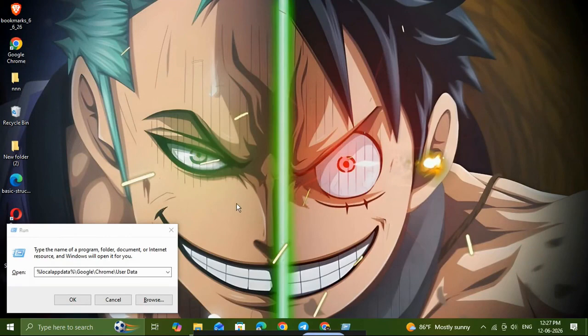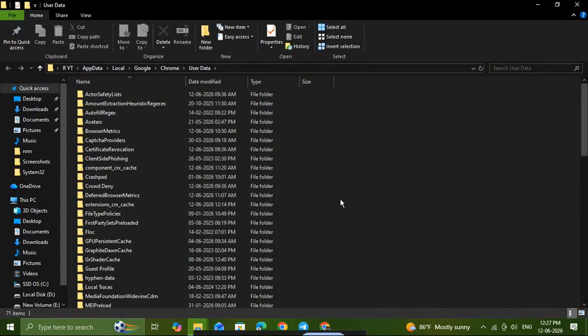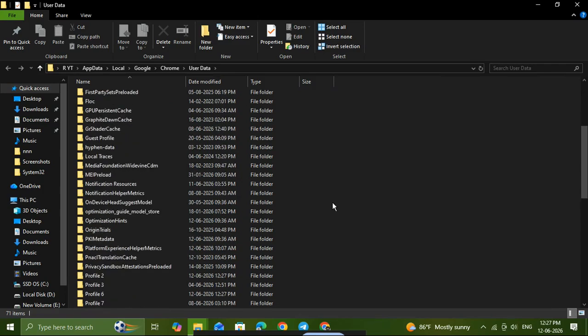On Windows, press Windows key and R to open the run box. Then paste this path: %localappdata%/Google/Chrome/User Data and press enter. On Mac, open Finder, press Command, Shift, and G, then paste this path: ~/Library/Application Support/Google/Chrome and press enter. Inside that folder, look for the main profile folder.